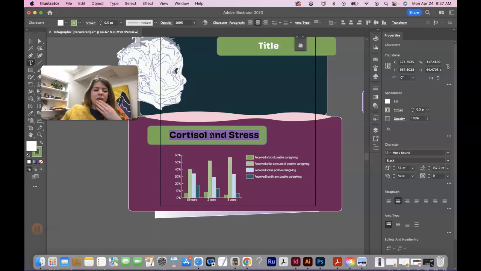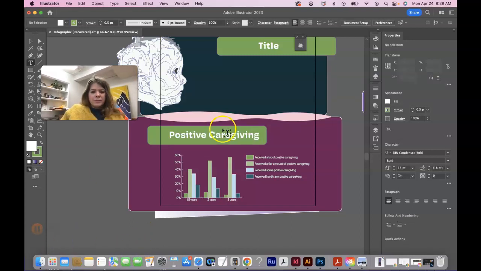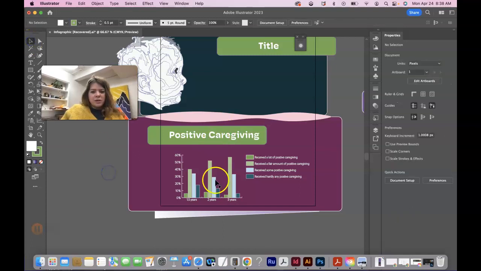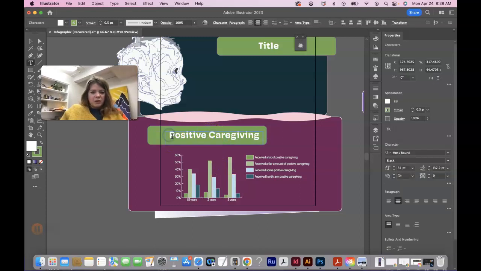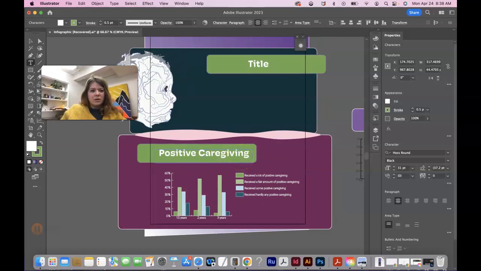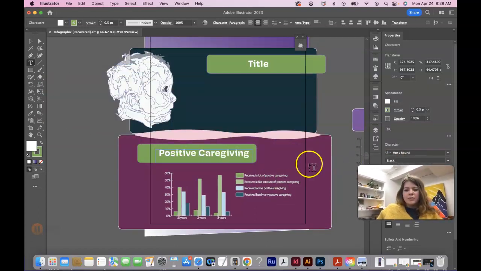Let's see. This is kind of a hard one to title. I titled it Positive Caregiving because it seems like that's the main thing, like how much they got. You could say amounts of positive caregiving. And I think this is 60% of the children in certain age groups. So you could say amounts of positive caregiving for children in the U.S. maybe, or I don't know if it's specific to the U.S. I'm guessing it probably is. So some kind of title in here that makes sense.